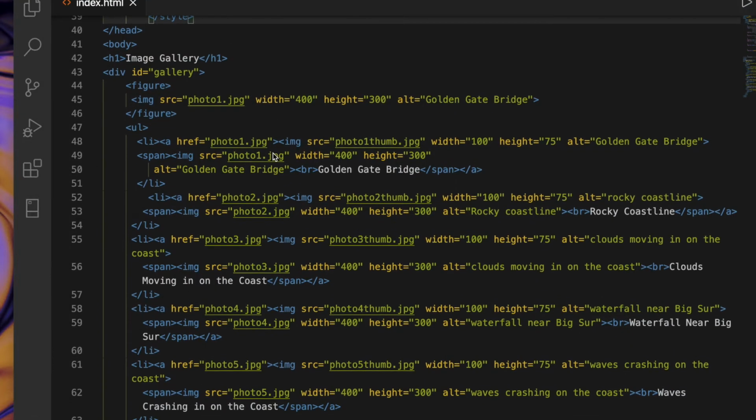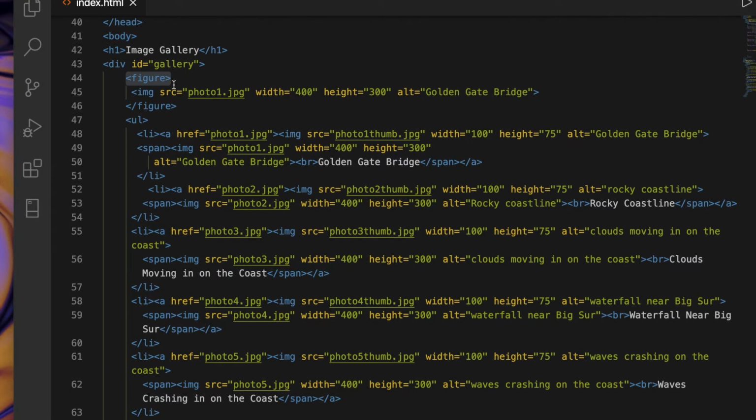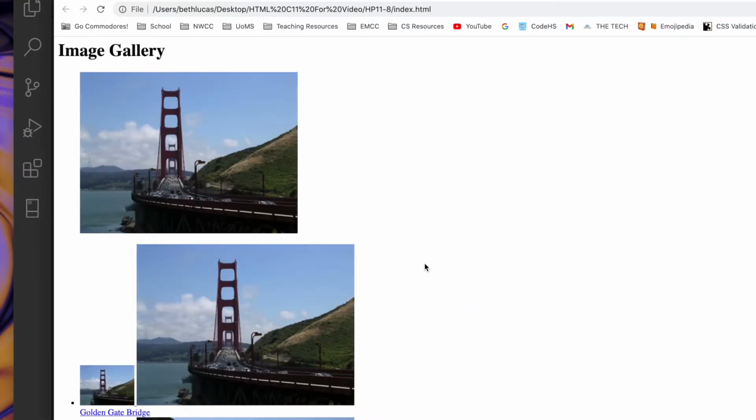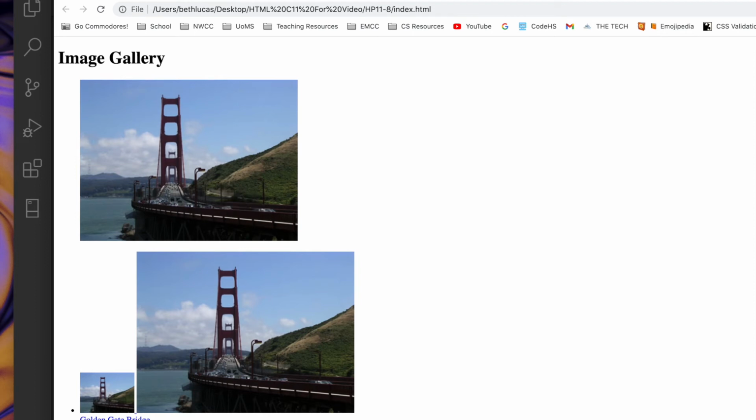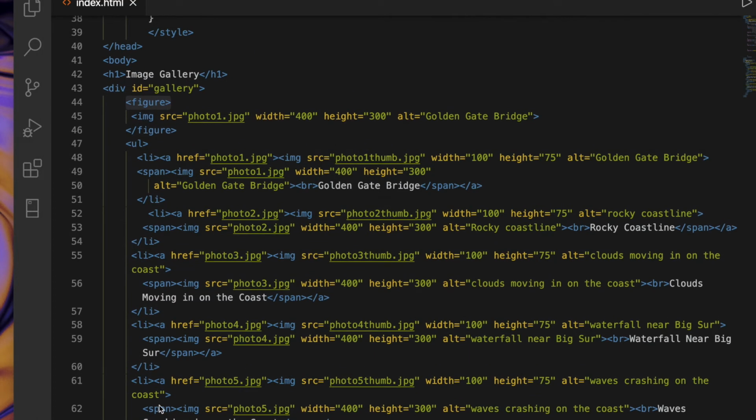So let's take a look at this code. We have a figure element that is displaying the photo 1, and that would be what appears here. Then we are using an unordered list for our images. In each list item, we have an anchor that will link to photo 1. And what you click on to make the link is the thumbnail. And then we are including a span and then the larger photo. And that photo we're going to make appear to the right where this figure is.